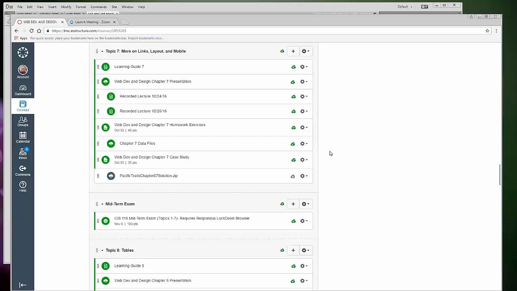Okay, so again, protracted review of Chapter 7, but again, it is probably the most powerful chapter in the textbook in terms of what you can do to style your content and have it be responsive, and that it works on any number of different devices.